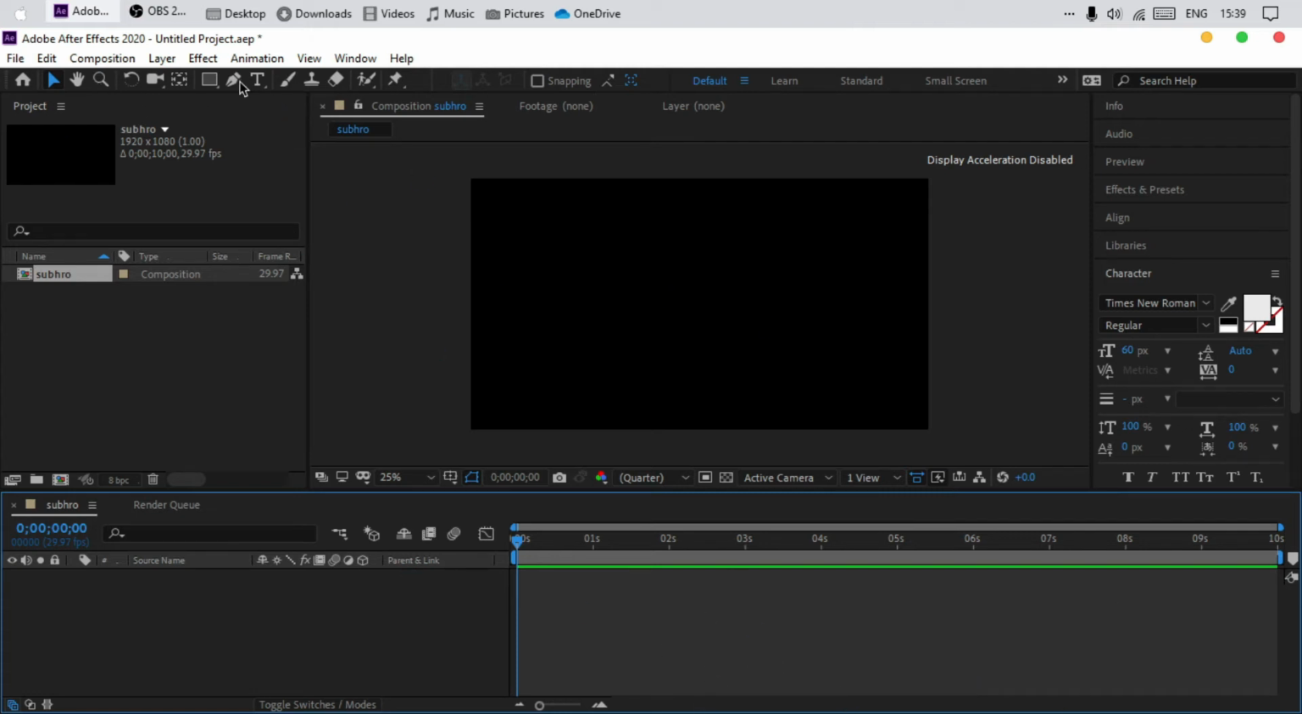So this is the toolbar, you can see. So basically this is where we animate. This is a playhead, using which we are going to give some keyframes, and we're going to use animation.